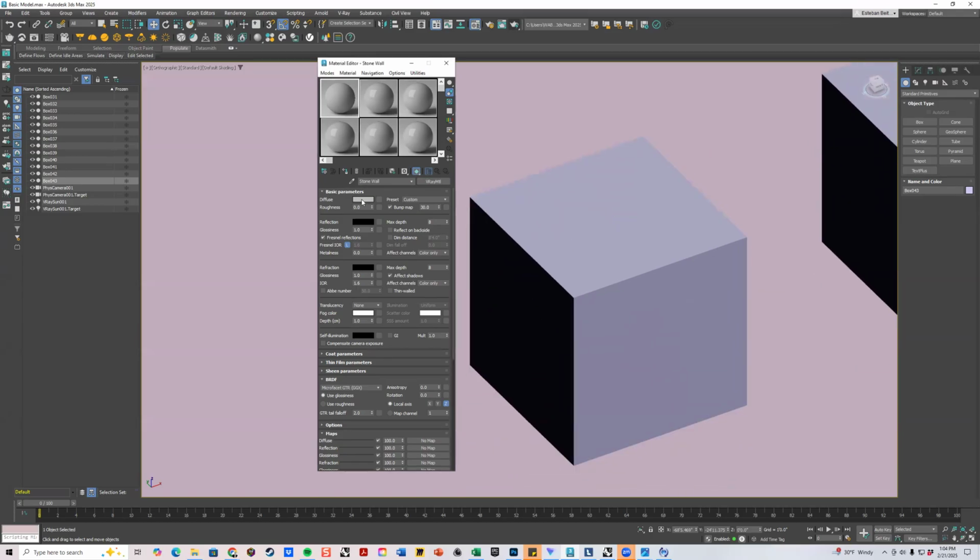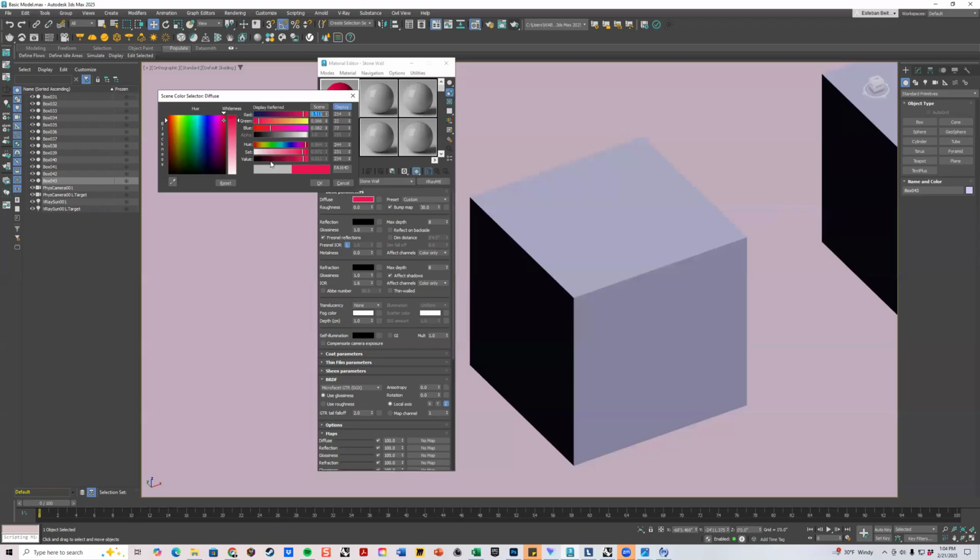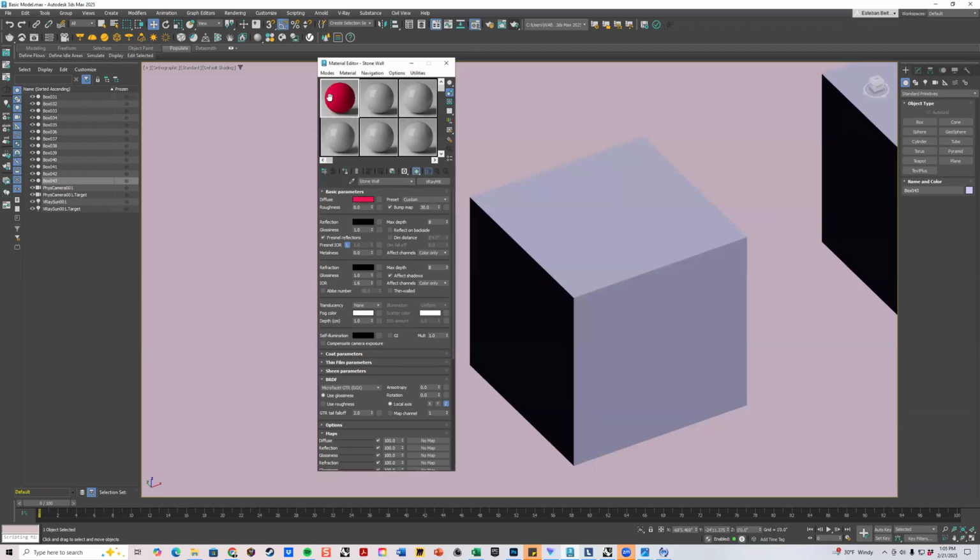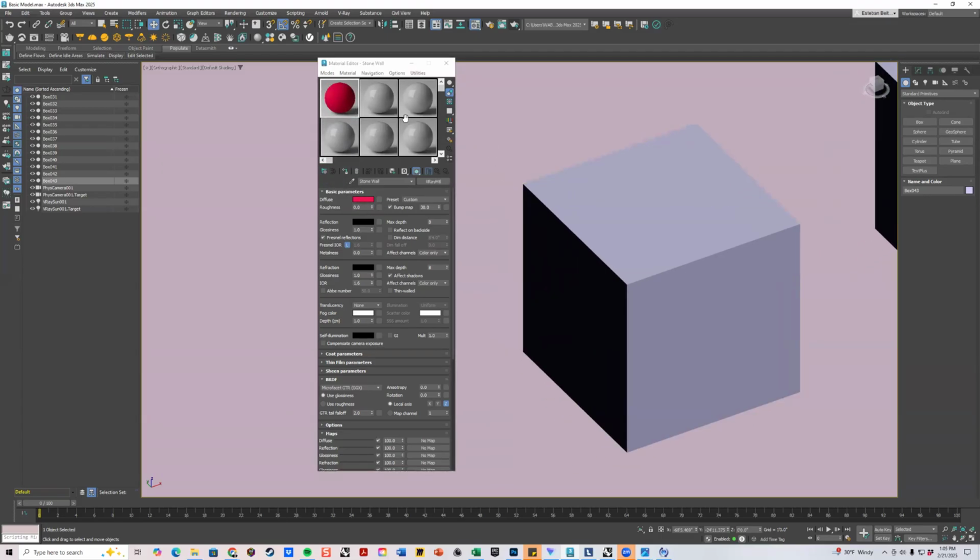So right now the diffuse here, let's say we make it red. This red is the actual red here. So if I want to apply this red to this box here, how do I do it?